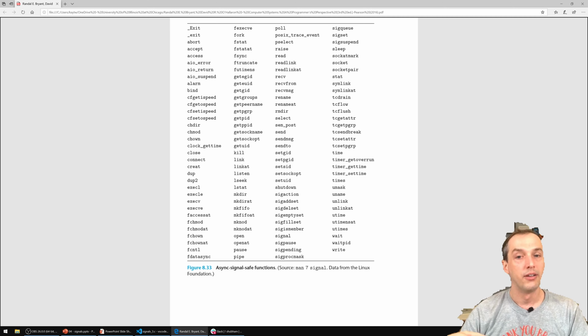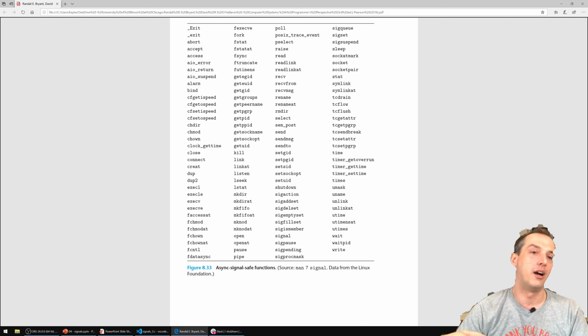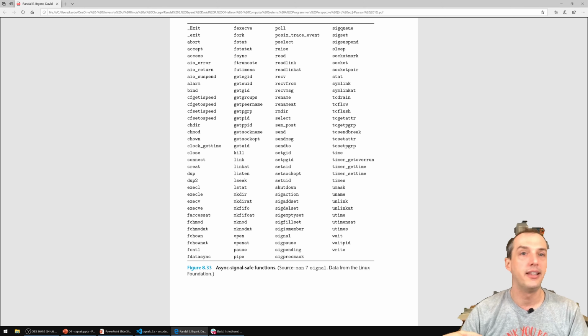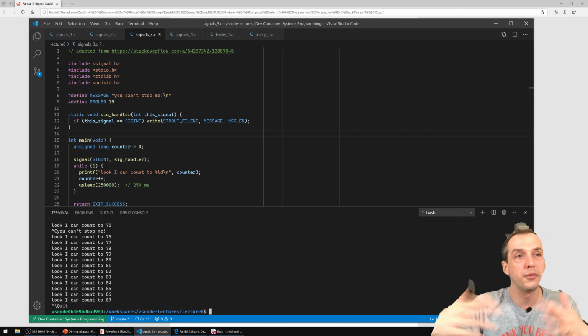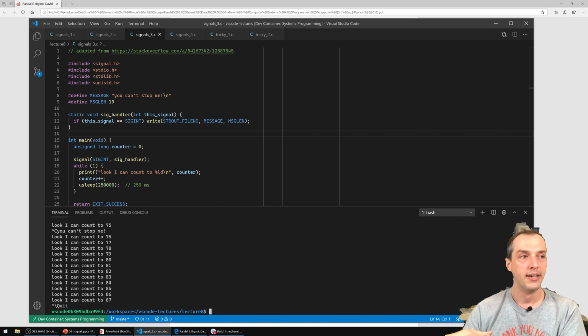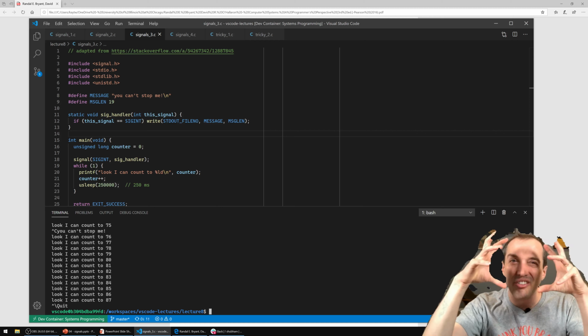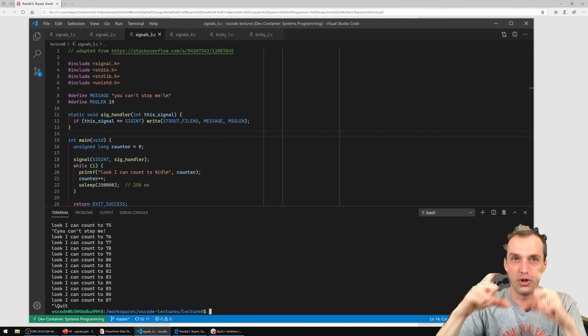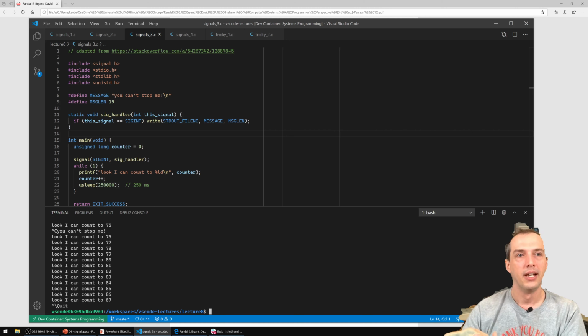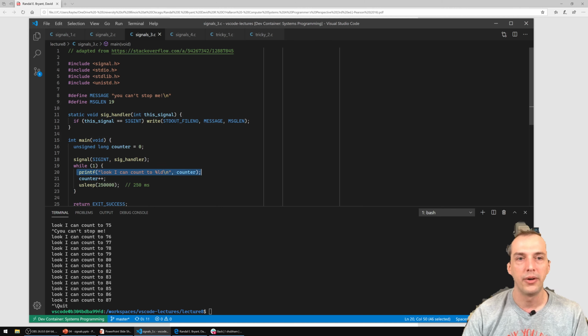You can see write is in there, but printf, snprintf, fgets, fputs, puts, getchar, all of that stuff is not in there. There's a lot of things that are unsafe because they're going to be interacting with the outside world of your user level process, outside of just your own individual stack frame. And so that's one of the big hard parts about signal handling.